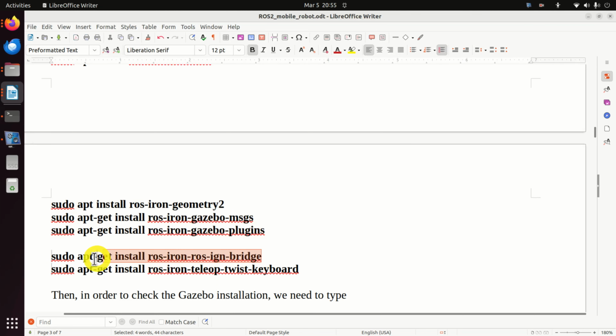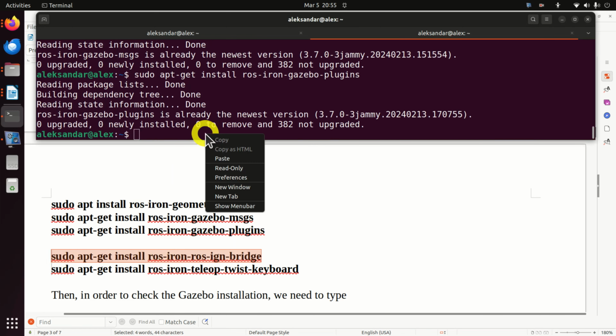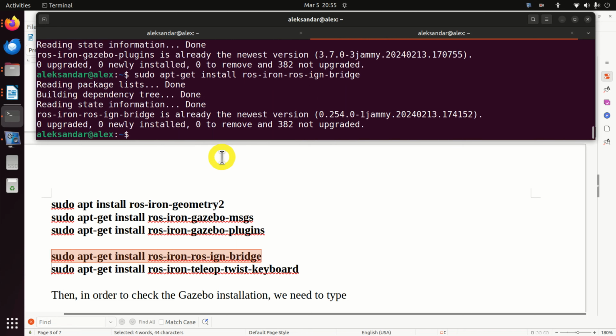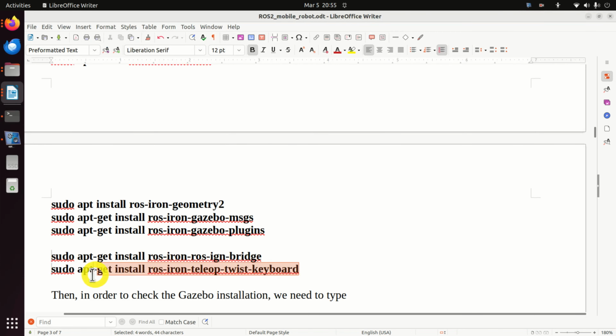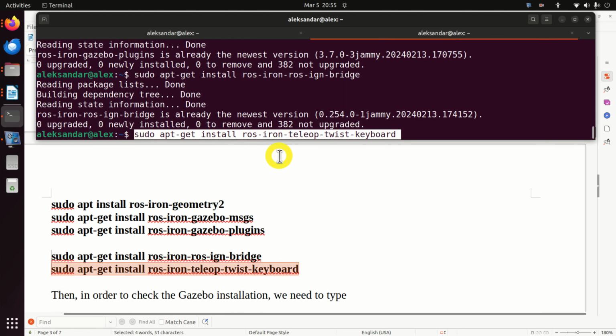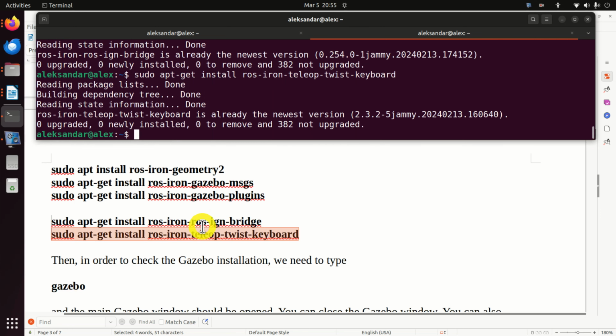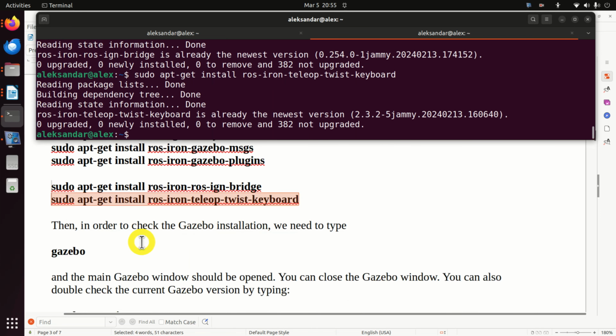Then we need to install this very important package that will enable us to control our robot by using the keyboard keys. And finally, this is another very important package for controlling the robot by using the keyboard keys. Okay, next, let's verify that Gazebo is properly installed.